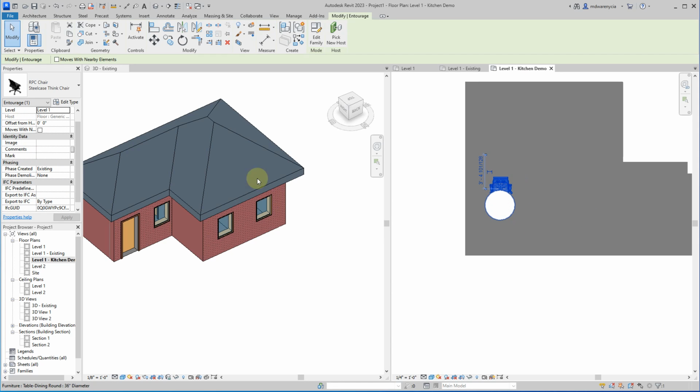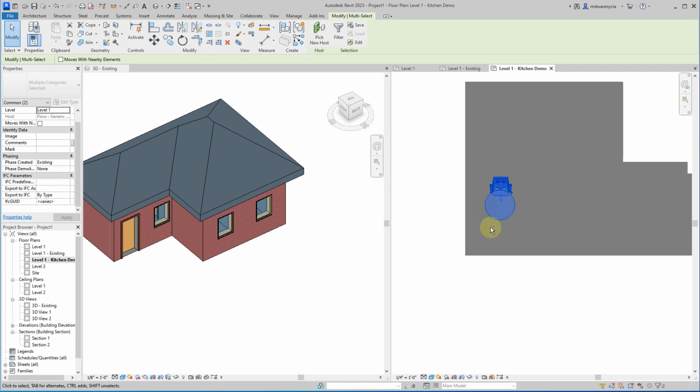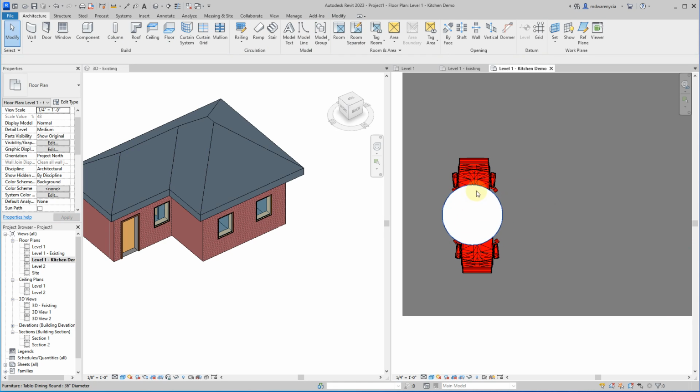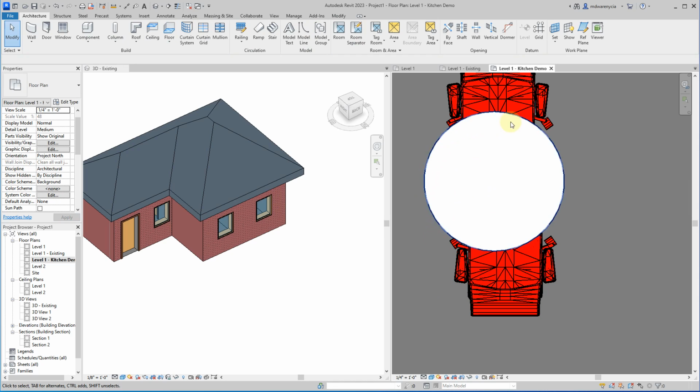But if I select all 3 of these, and I change the phase demolished to kitchen demo, then some things will be red, other things will have dashed lines, which you can kind of see around here.